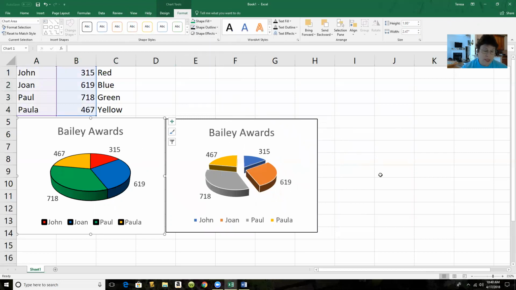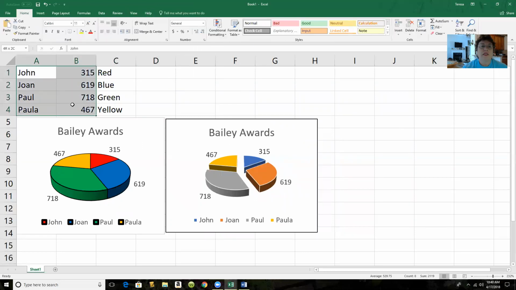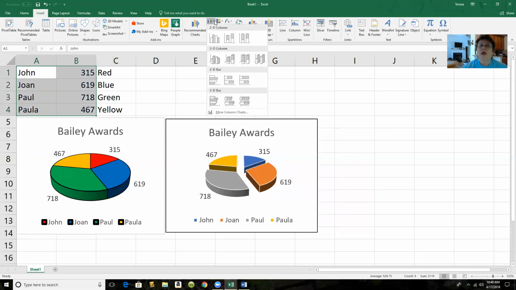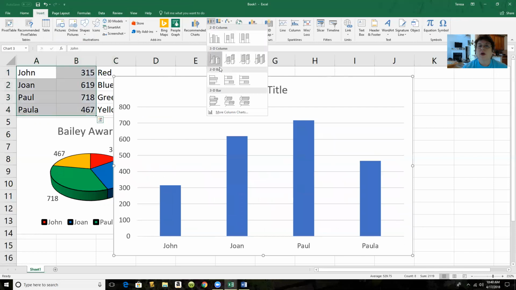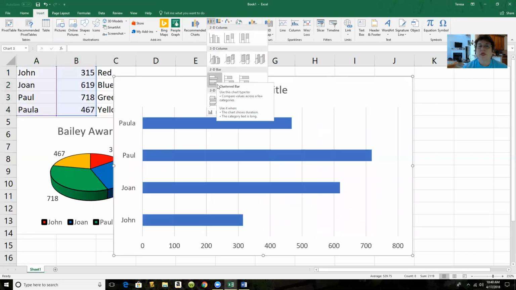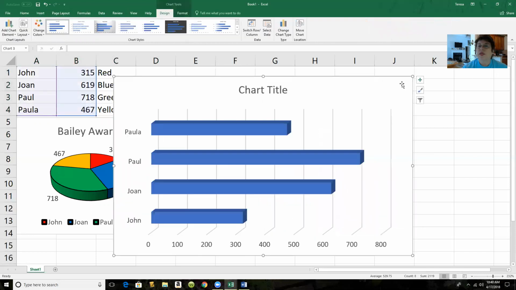All right, now we need to do a bar and a column. And don't forget to change the colors here. And you'll see this is called a legend. So the legend tells you that John is red, Joan is blue, Paul is green, and Paula is yellow. All right, again, I'm going to highlight these four. Go to Insert. This time I want a bar. Bar charts go this way, column charts go up and down. So you choose the one you want. You can do a 3D if you want. Again, Bailey Awards.